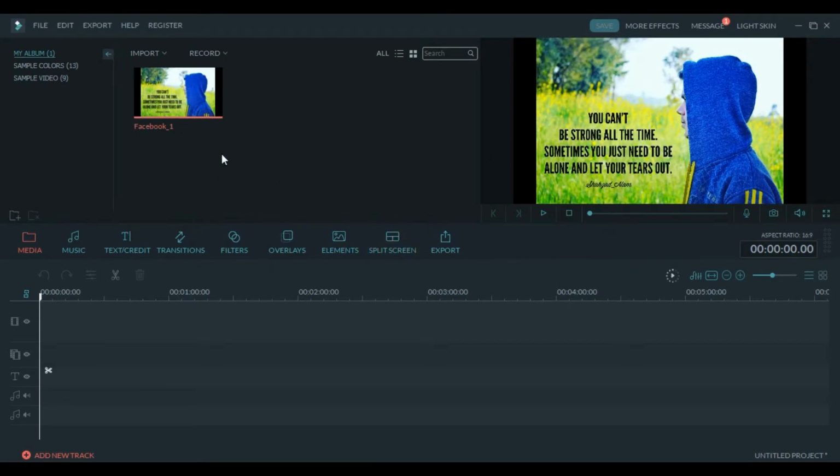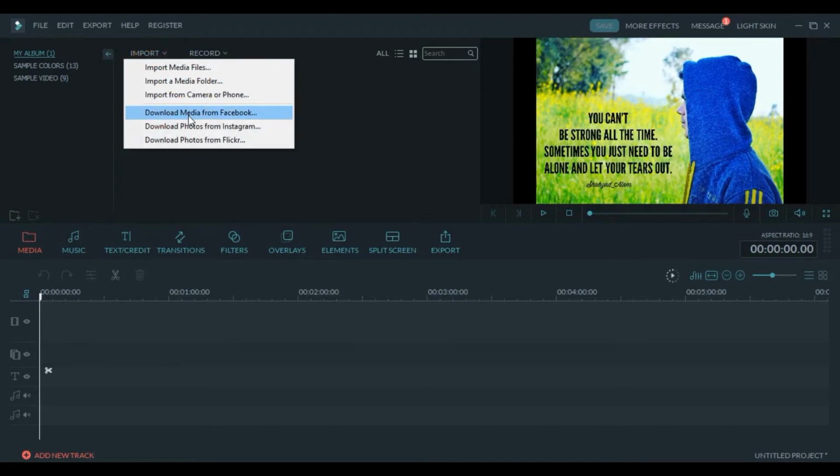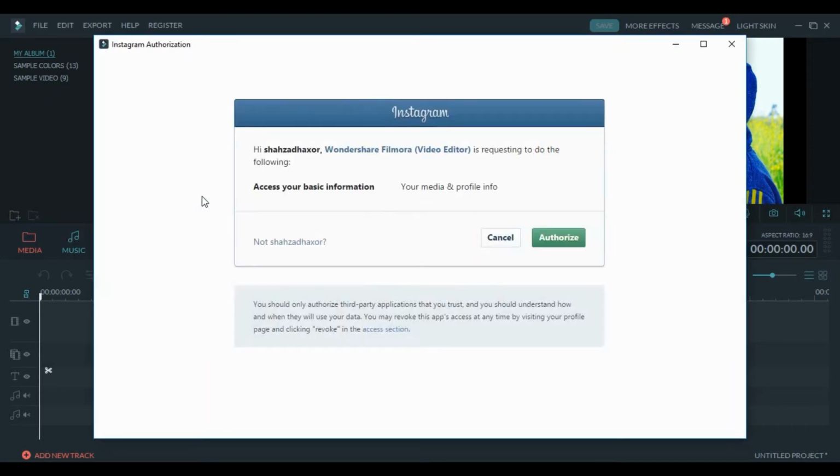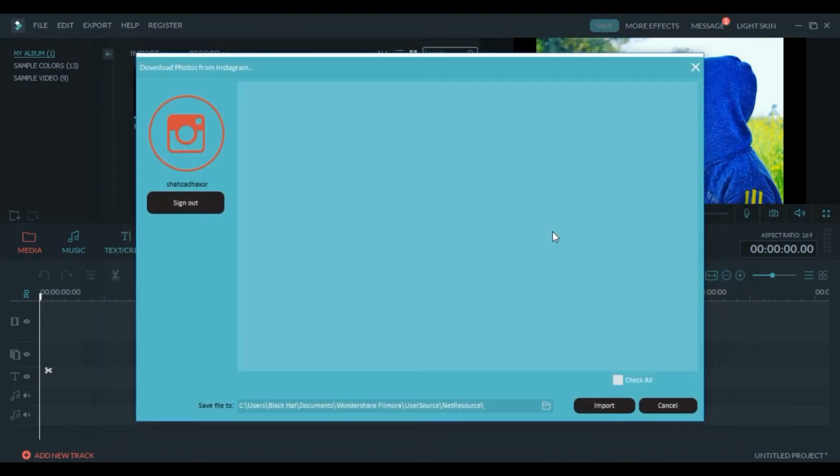Now let's import media from Instagram. Click on import, then click on download media from Instagram. After that click on sign in. Then it will ask you ID or password. So I have already logged in. Then give the permission to access your media file.